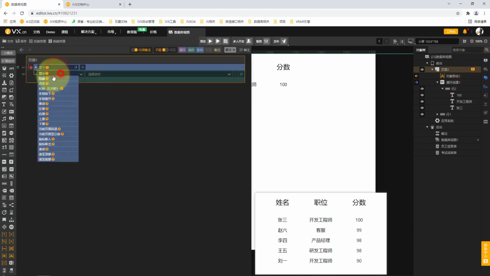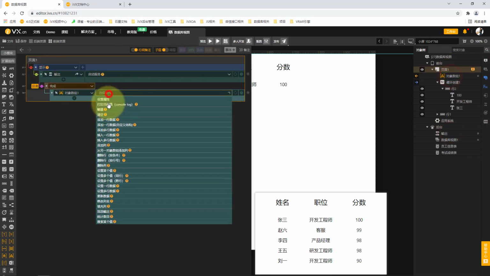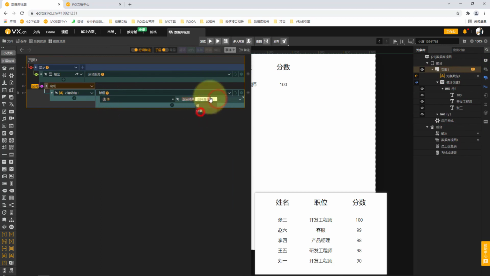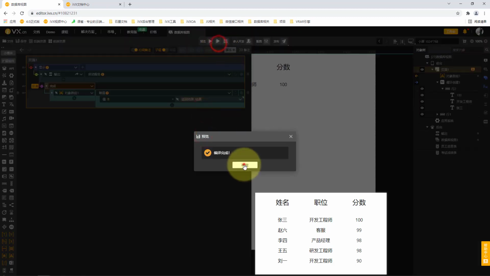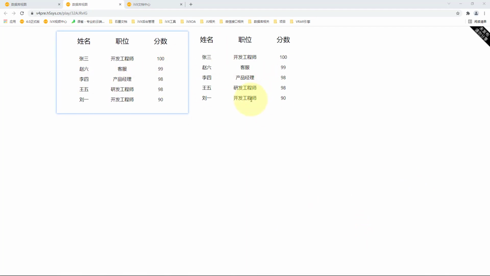In the same way, we call an output service here when it is displayed. When it is completed, we assign a value to an object array here. The assigned content is the result we return here. Let's run it and have a look. As you can see, the data is output according to the demand we asked for.